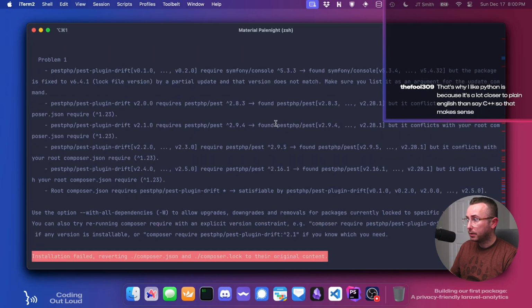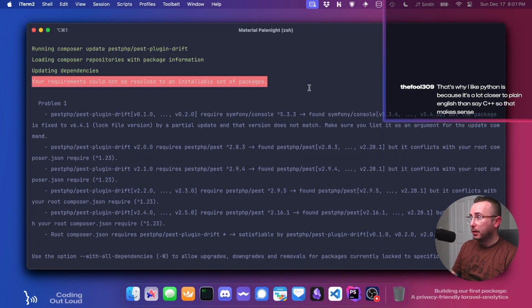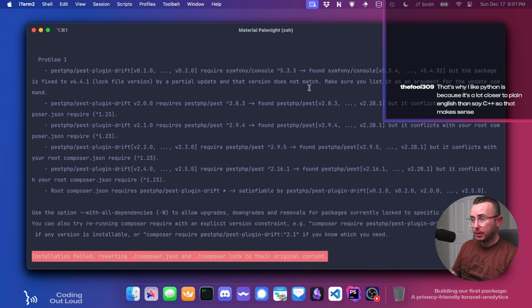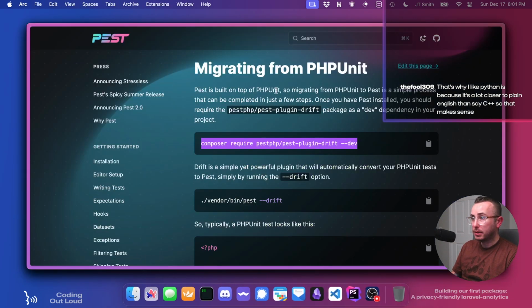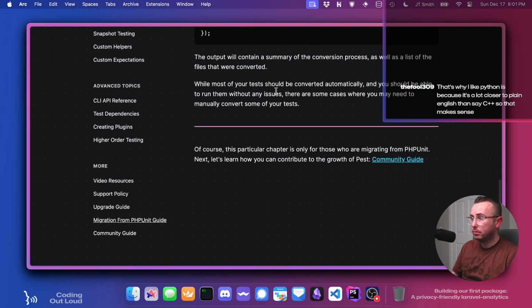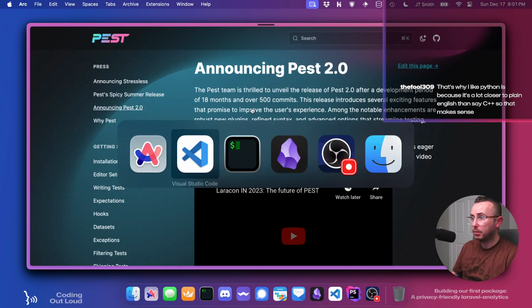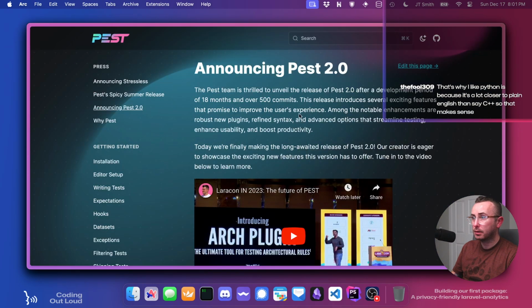I'm curious. Okay, so why is it not satisfiable? Conflicts with 1.23. Is Pest 2? Yeah, Pest should be Pest 2. So why is it trying to install Pest 3?